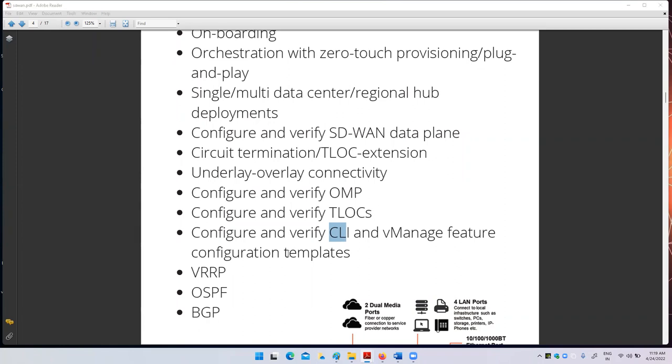Okay. Then we need to discuss the template concept. Anyone know what is the meaning of VRRP? Why we use it? Virtual Router Redundancy Protocol. Yes or no? We are using it on the LAN side for gateway redundancy.